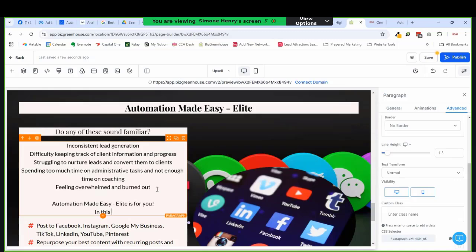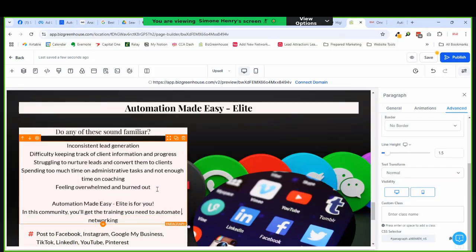Do any of these sound familiar? Inconsistent lead generation, difficulty keeping track of client information. So, and, automation made easy. Elite is for you.